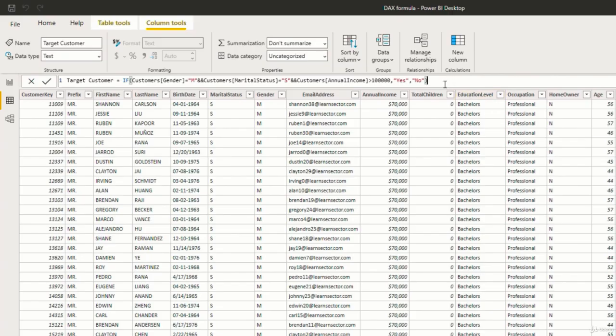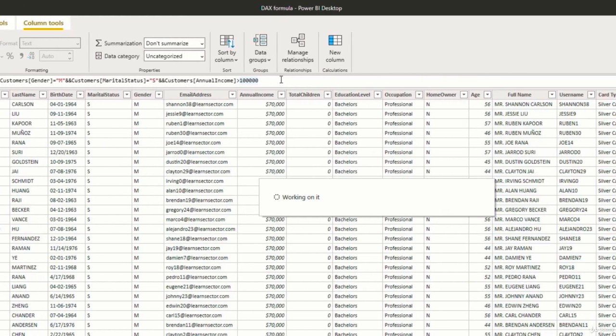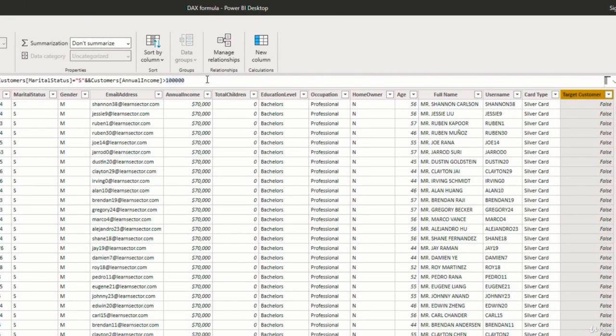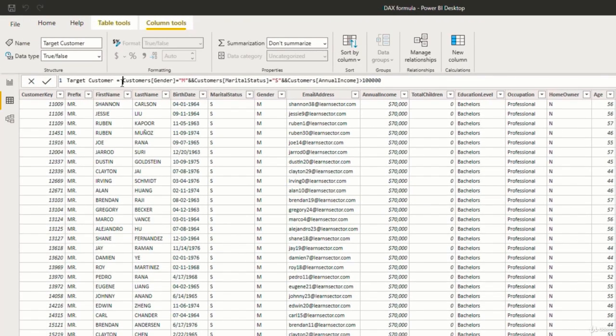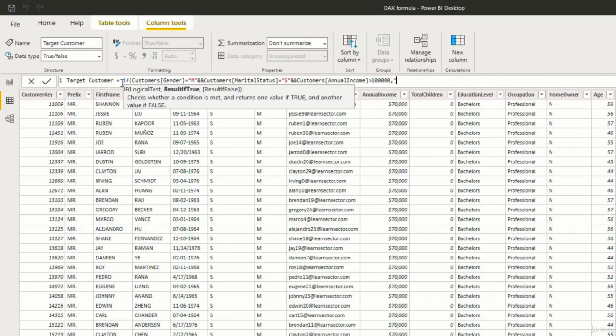So let me quickly show it to you. So if I remove this IF part, and now I only have the AND part. Now if I hit enter, you can see that it returns only true or false as the result. Though it certainly meets our purpose, if you want a specific output to be displayed, you can combine it with the IF function. Let me change it back to how it was.